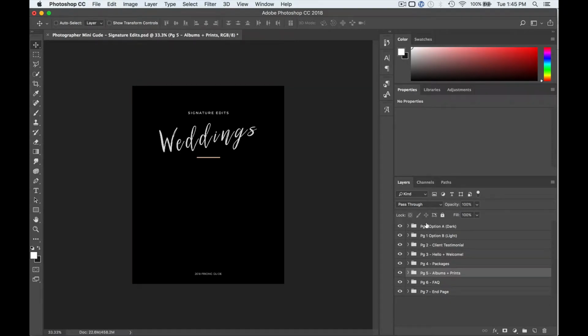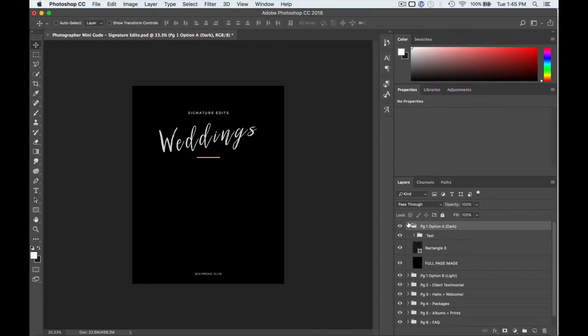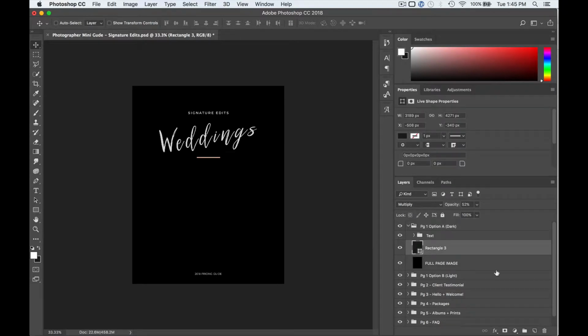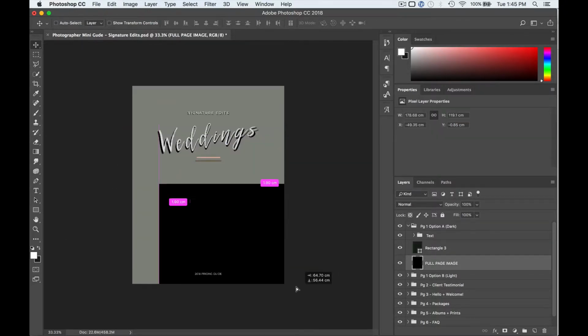Now if you want to edit the page, there's a few things you can do. The first is you hit the drop down of the folder and you'll see all of the layers inside of that page. So if I want to edit, say, the rectangle here, I would make sure I click on this layer to select it, and then I can move it around just by clicking and dragging. Now you're not going to see anything because that's just an overlay layer. However, if I were to grab this one, you can see I'm moving it around.